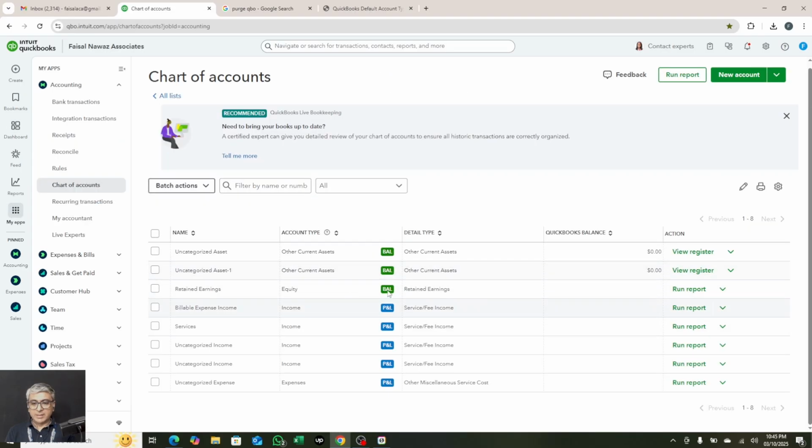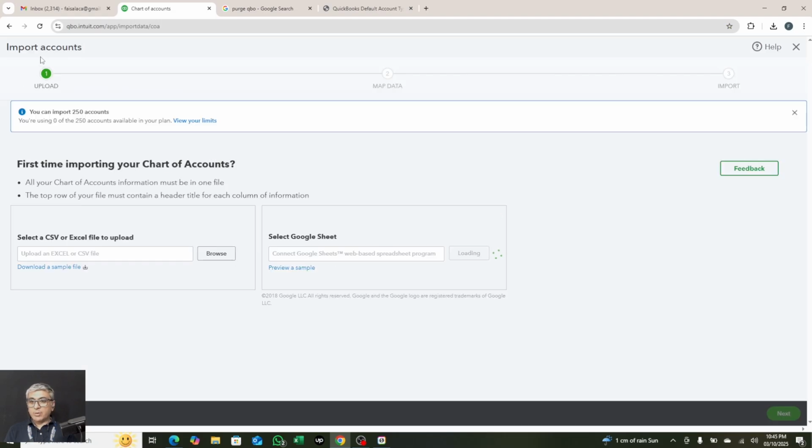We have these accounts already in our chart of accounts. Over here on the right we have New Account. Just click the button over here and then select Import. To import the accounts we have to go through three steps. Number one, upload. Number two, map data. And number three, import. For upload data we have to download a sample file.